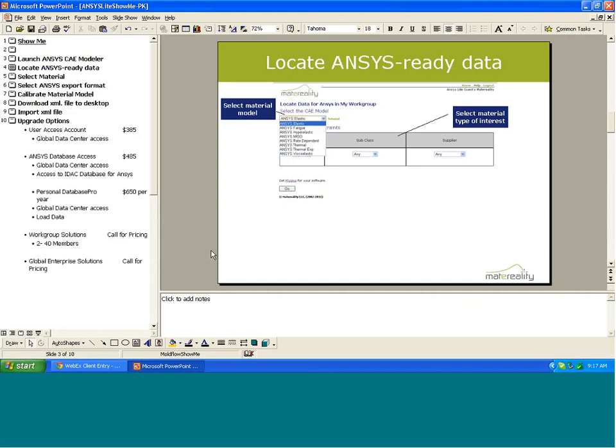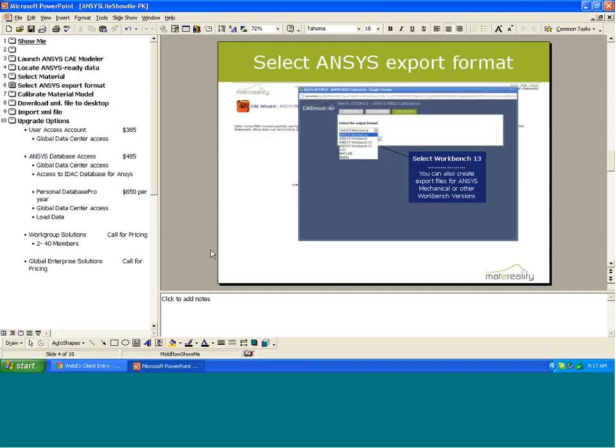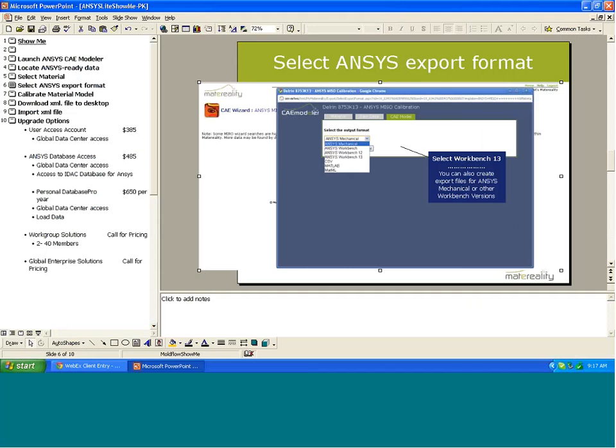Nope. How about this one? Yeah. No. Keep going down. Select Ansys export format, slide 6. So if you make that larger, it has the different versions, so it will do the classic. The first option is the classic. I think it's called Ansys Mechanical in this aspect.